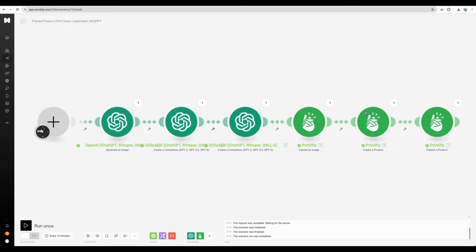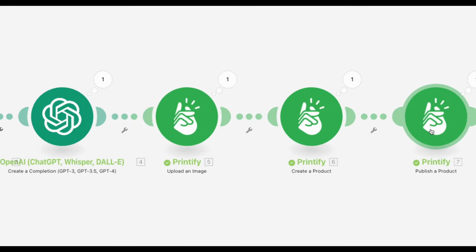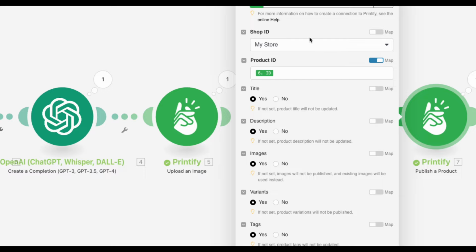And of course, you will have flexibility with your Printify steps as well. For example, here on Publish, we can select the Store ID, crowded reviews. This is my Printify store, and it is the one that I have connected to Shopify. So again, you have a lot of flexibility with each step.